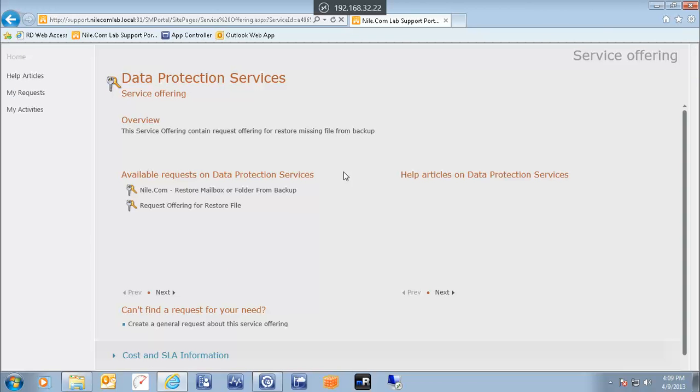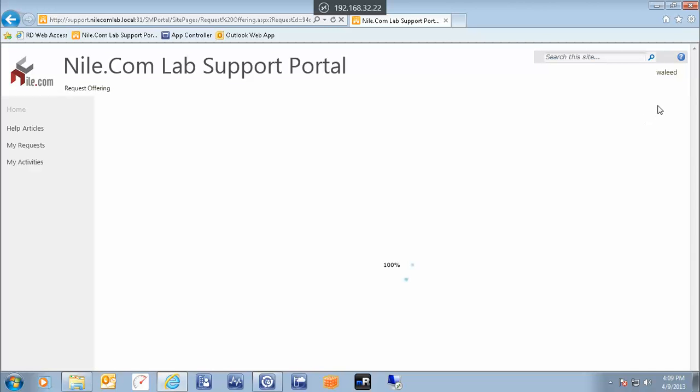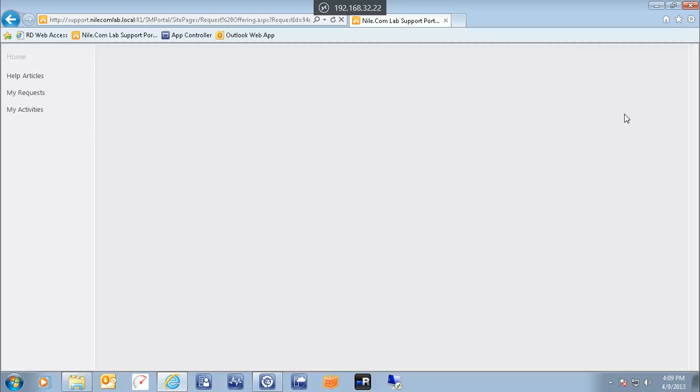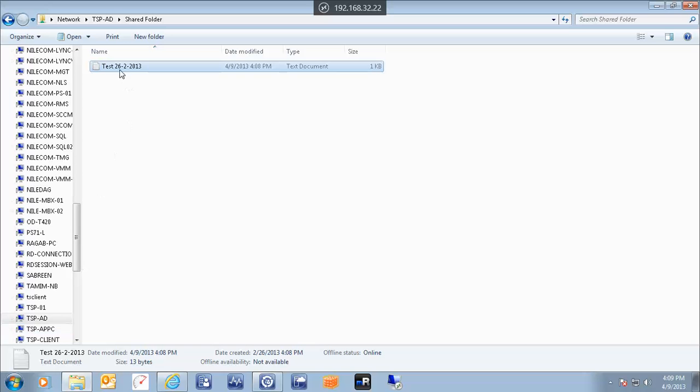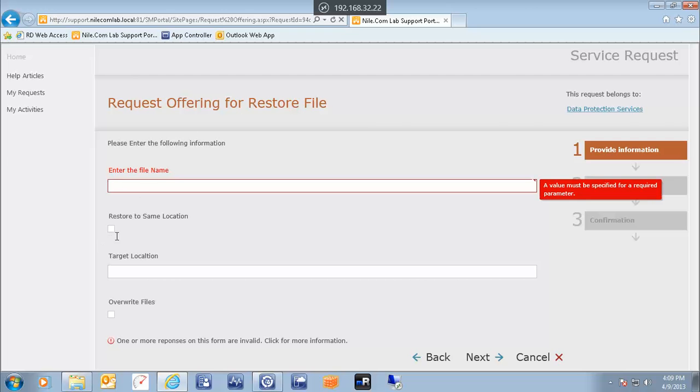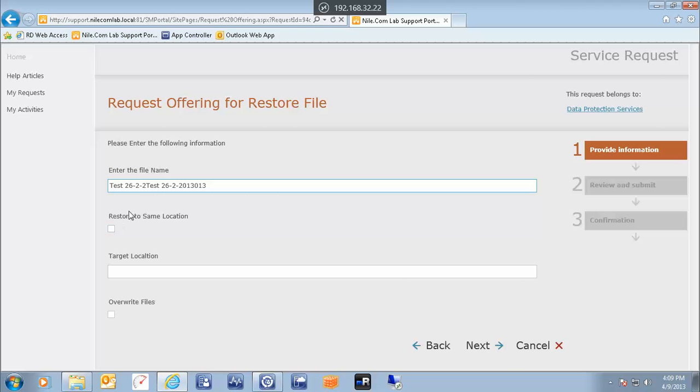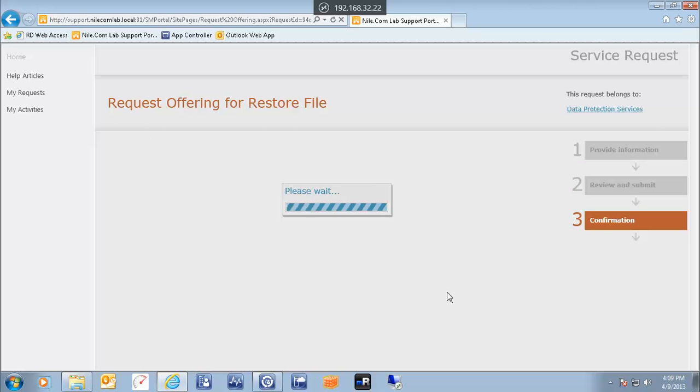And here we will find that the user can do one of 2 things: either restore a mailbox or a folder, or restore a file. So we will be choosing the file restoration option. Go to the request form, and here we will enter the file name. We can get it from here. And we can restore to the same location, overwriting the file in order not to create another copy of the file. Click next and submit the request.